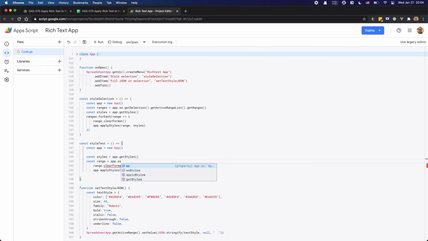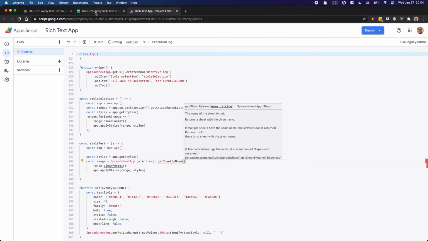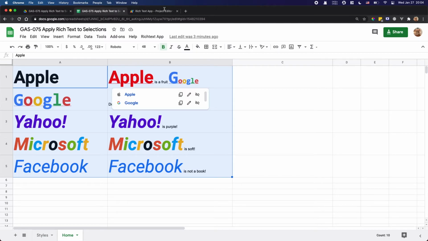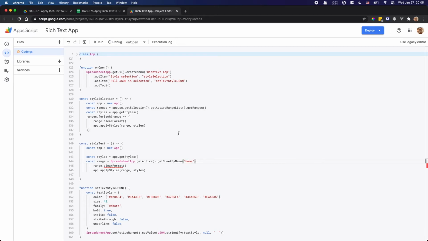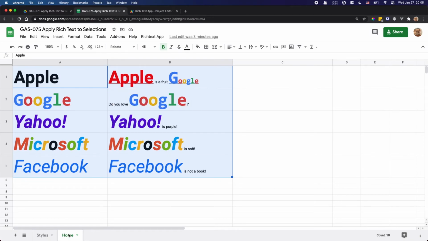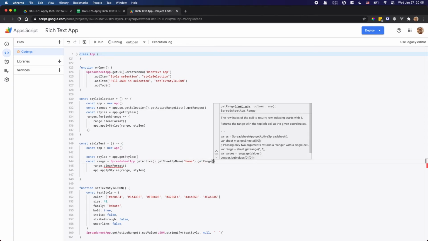app.ss. You can use the spreadsheet app API here, get active and get sheet by name. So you can define a sheet name, maybe Home, okay? You can have another sheet name here, but as a demo, I use the Home sheet. This is the sheet name, okay? So I get the Home sheet and I get the range. So you can define a range here.